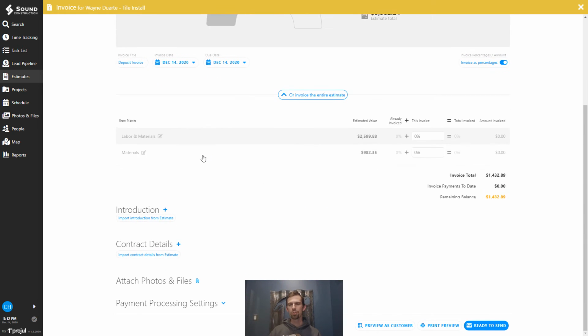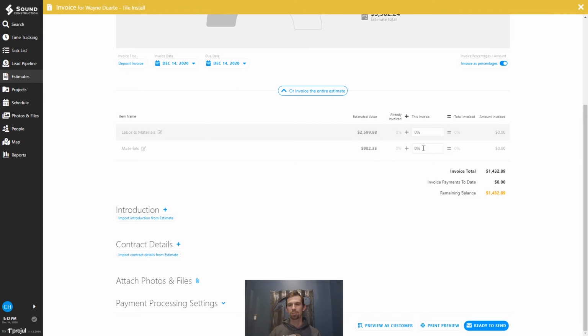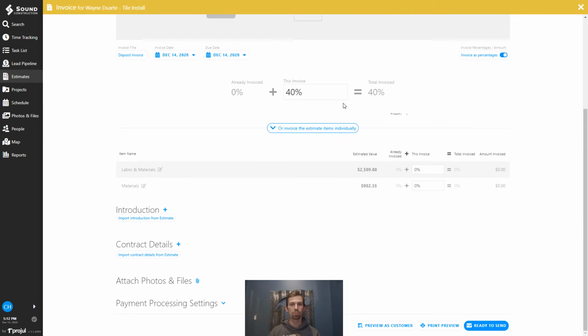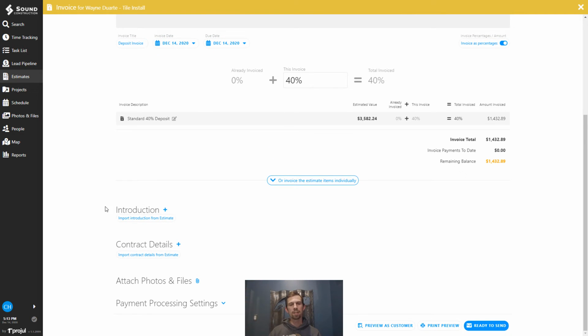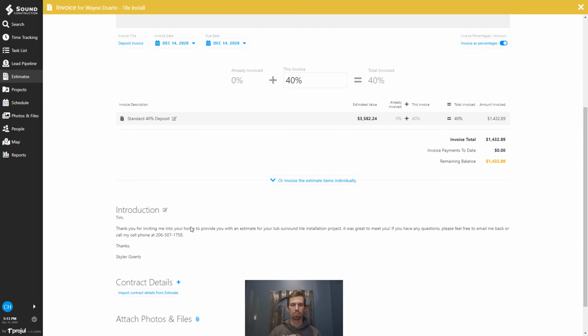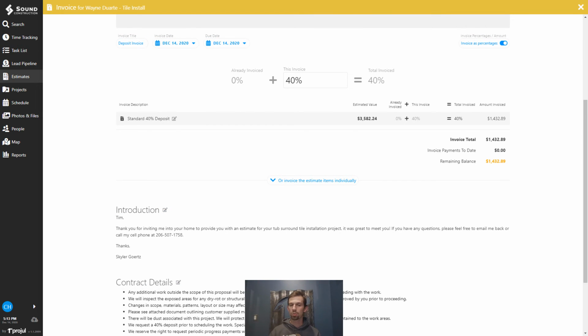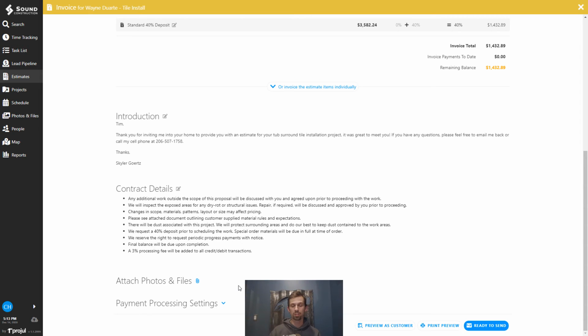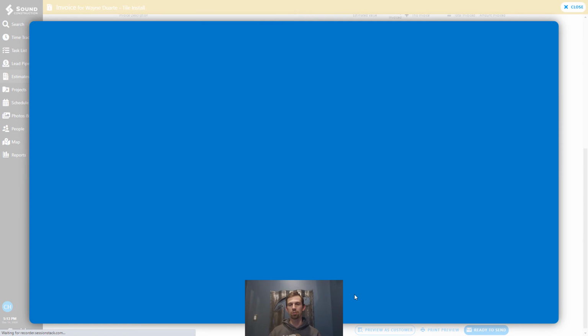And then additionally, you could also invoice based off of cost lines. So if we wanted to do an itemized estimate specifically based off of all the individual cost lines, we could do that too. But let's just stick to this one. And down here in the introduction area, we could import the introduction from the estimate, as well as the contract details from the original estimate that was approved by the customer. And then from here, we could preview it just to see what it looks like for the customer.